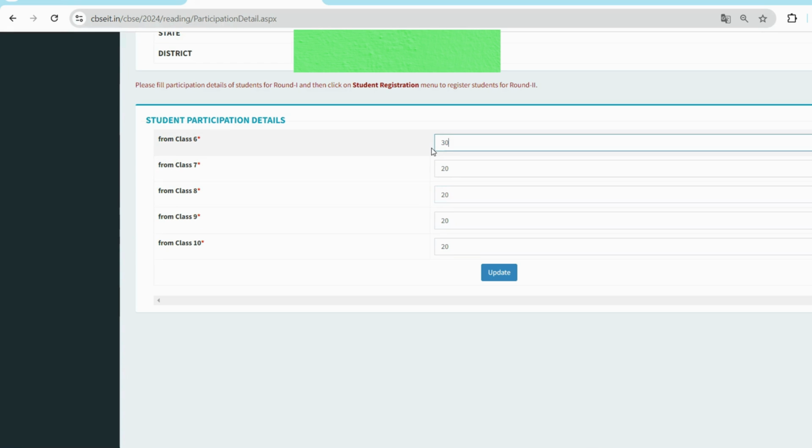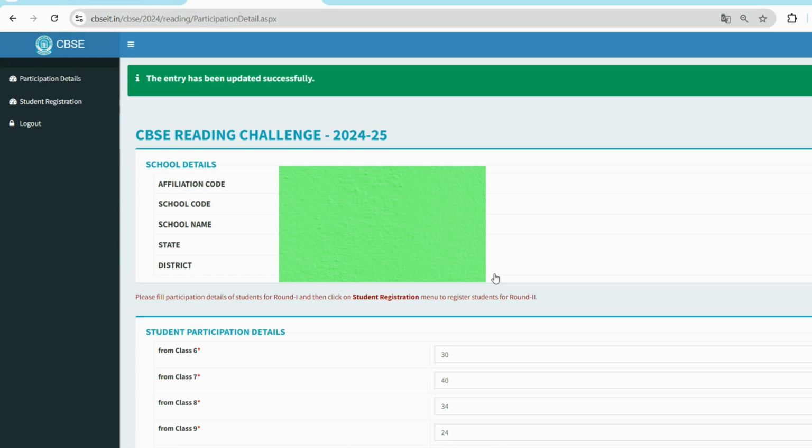Alright, let's get started with filling the participant details section first. Here, you need to enter the number of students who participated in round 1 for each class, 6th, 7th, 8th, 9th and 10th separately. Type the number of students in the corresponding box and click the update button. You will see a confirmation that the details have been updated successfully.